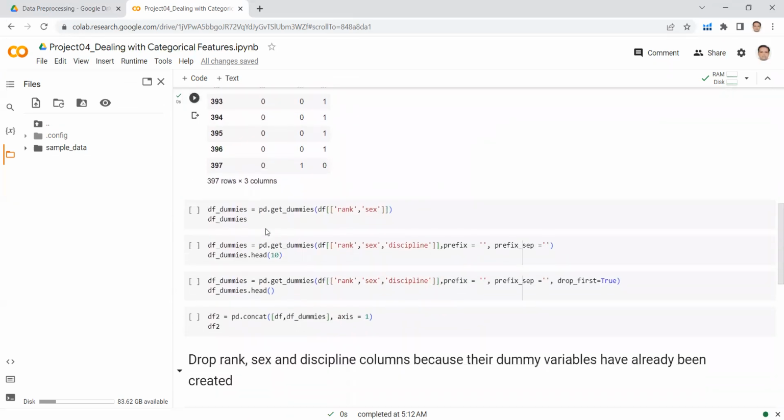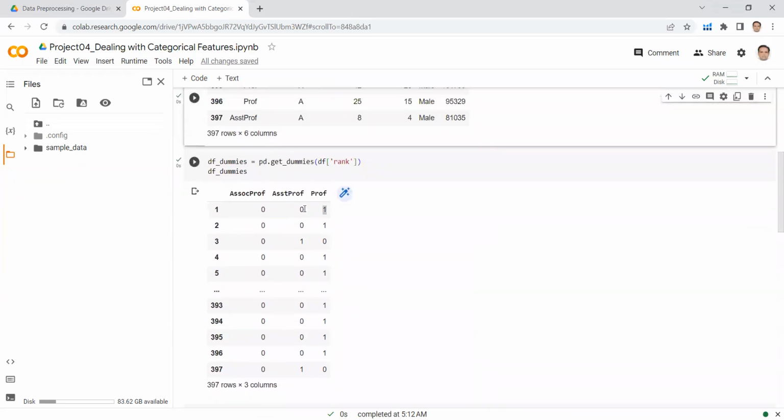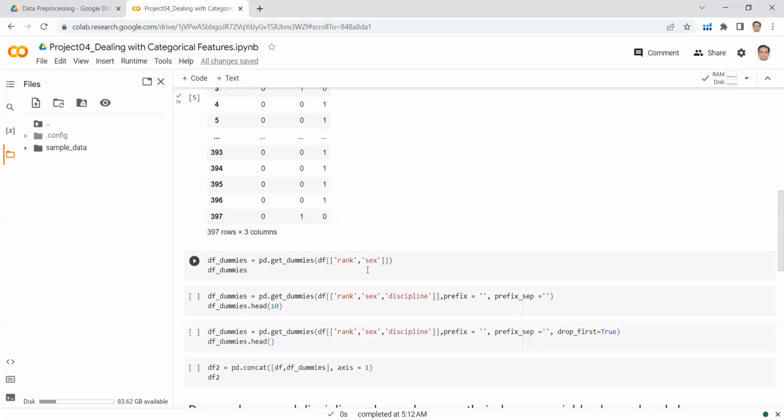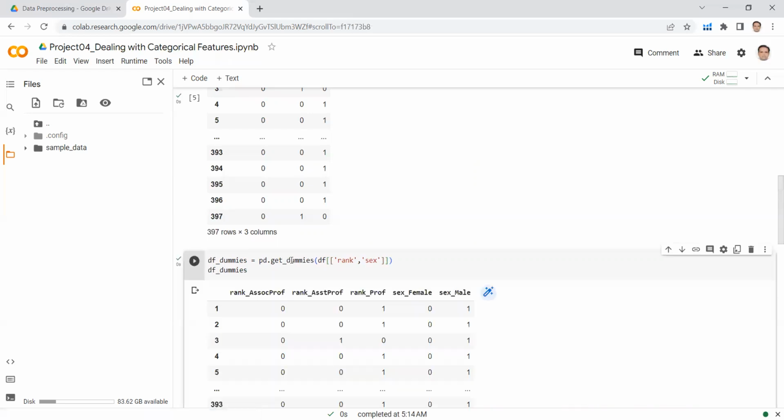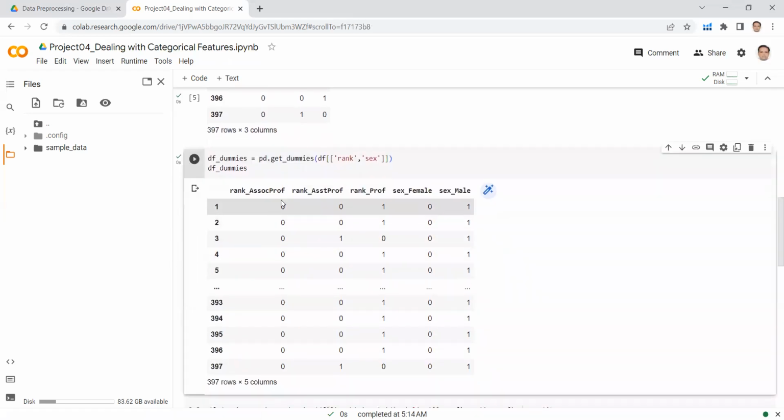Okay, now we can also create the dummy variables of 2 columns simultaneously. That is, we can create rank and sex. Okay, let's run this cell. So we can see that we have the rank associate professor, rank assistant professor, rank professor, and about the sex column, it has male and female, female and male.